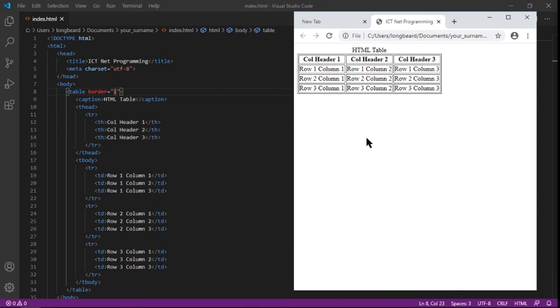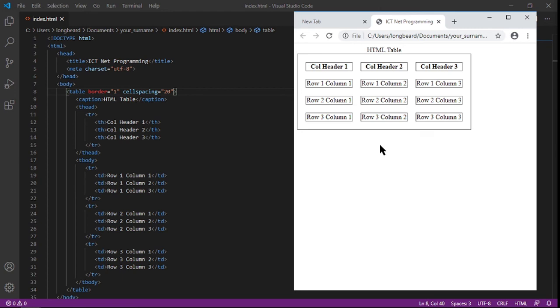Let's try cellspacing, another attribute. Cellspacing is actually in charge of putting space between cells. So if we put here the value of 20, you'll see that it would have a very large spacing between cells. Actually, we don't want to put space, so we just have to put 0.